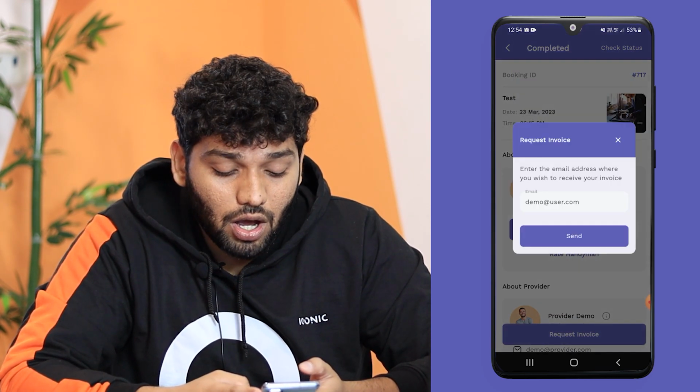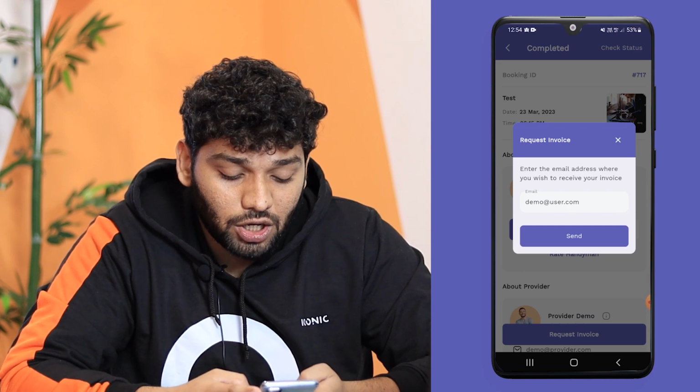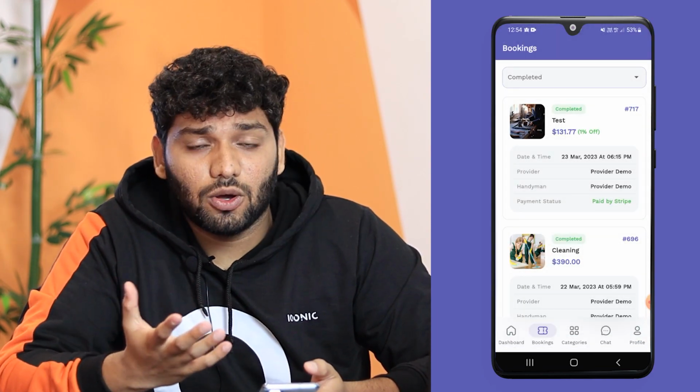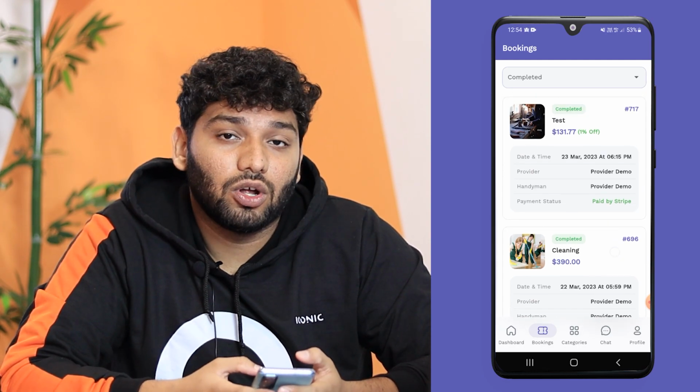And we also have a request invoice button. So if you click on it, you can just enter your email ID and your invoice will be mailed to you. So these are the options that you will get in the booking for the user app.